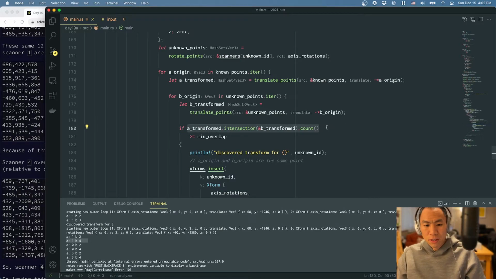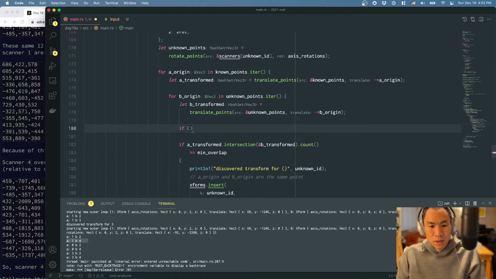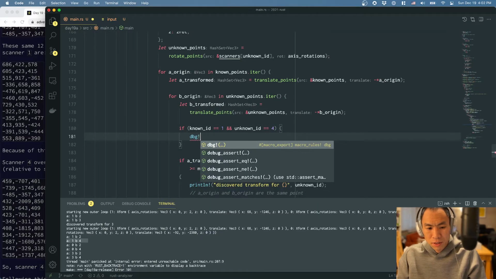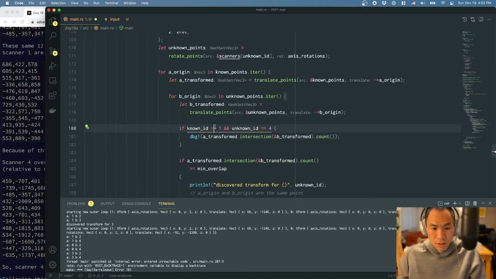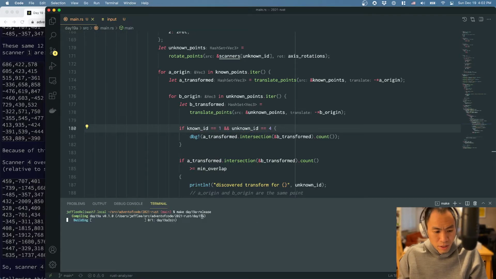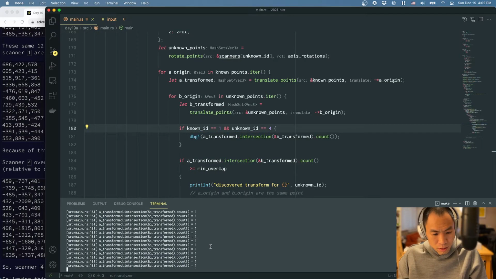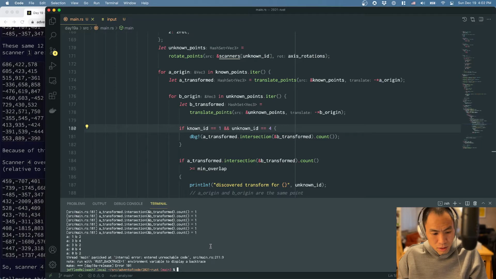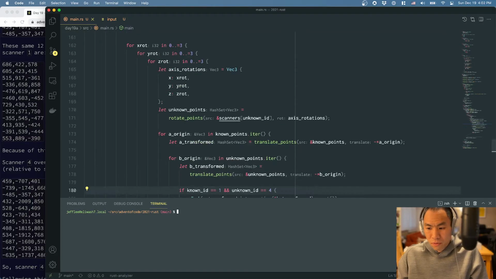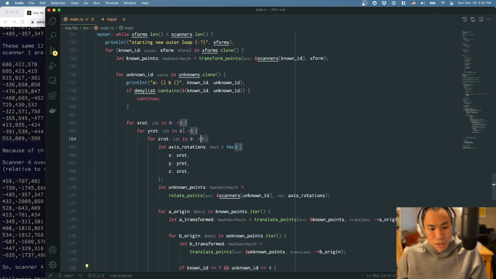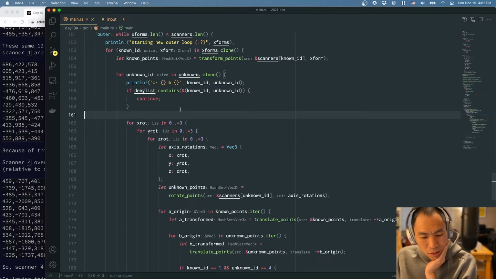I kind of want to see what this is. Unknown ID equals 4. I just want you to print this every time we attempt an intersection, and I want to know how high this number ever gets. It only ever gets to 1. So I wonder if there's something funky going on with our rotation logic in particular. That's the one that I have the least confidence in.